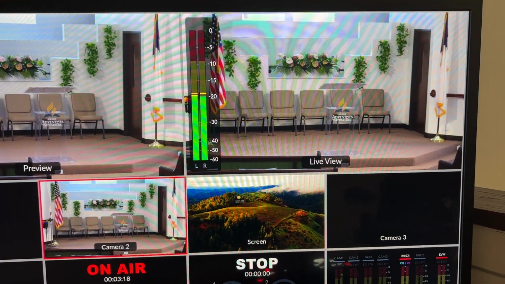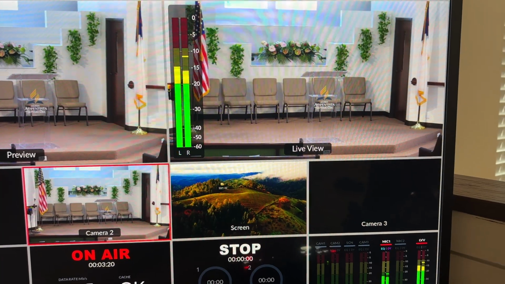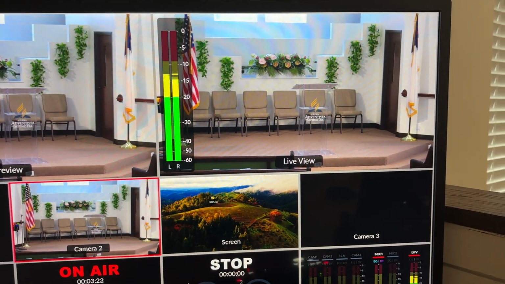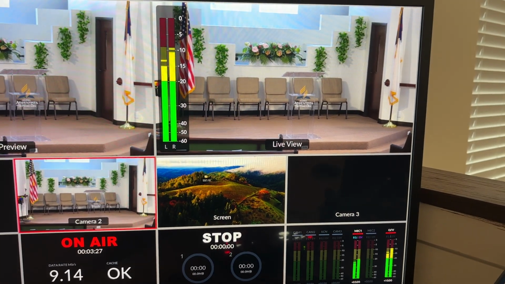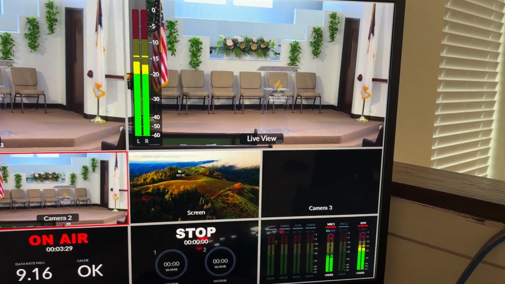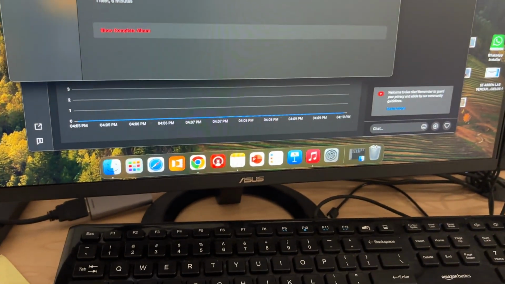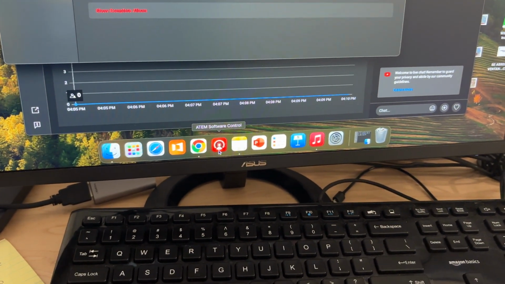Now let's say that you didn't want to make a jump that big. You want to do something more subtle, and I usually like to do that, but sometimes it's convenient to just use the buttons. What I will do most of the time is I'll actually use the ATEM software. So the ATEM control software is this one right here.